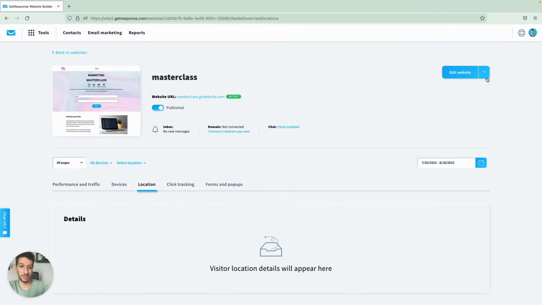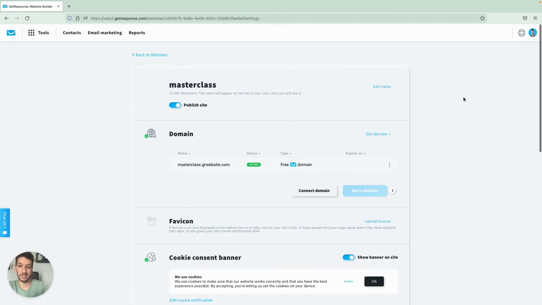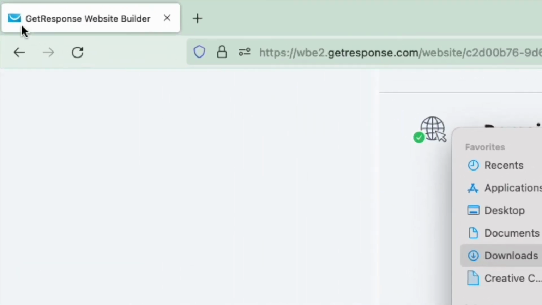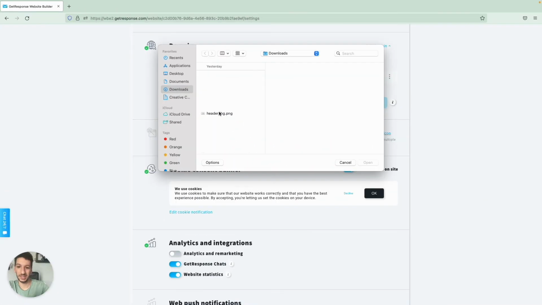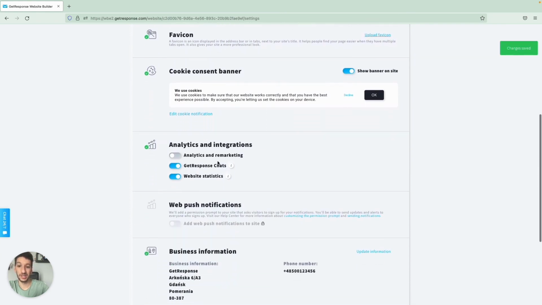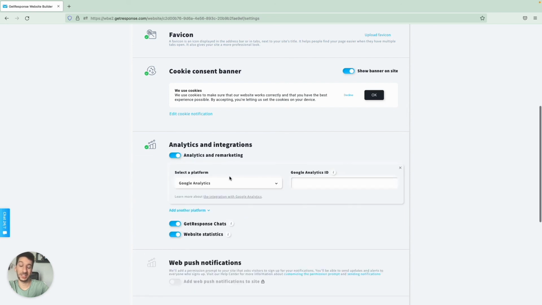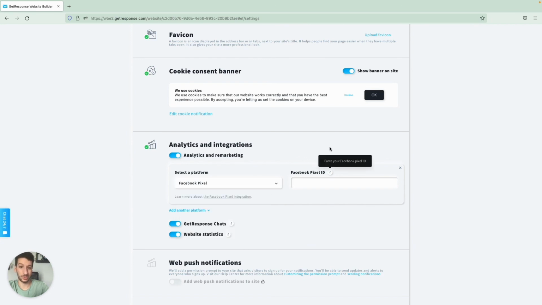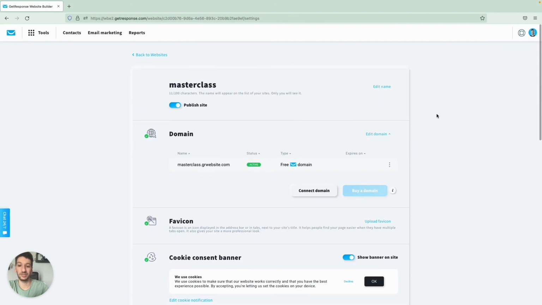And something else that you need to know is that you can go to Edit Site Settings, and you can add a favicon. So this is the icon on the top left over here, and you can change it. All right, then you have the cookie banner. As you saw, I have chats enabled, website statistics as well, and here analytics and remarketing if you are using Google Analytics or Facebook Pixel perhaps, or any of those over here. You can learn more about that on the top right corner. And well, once you click away, the changes save automatically.